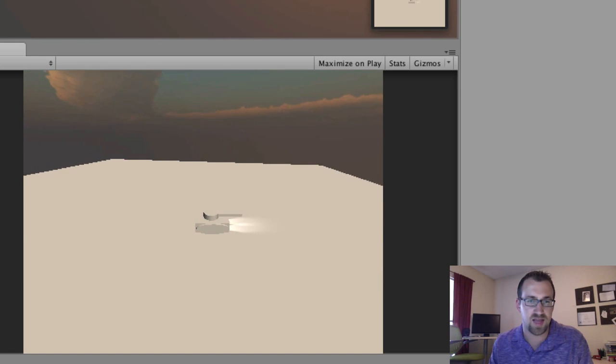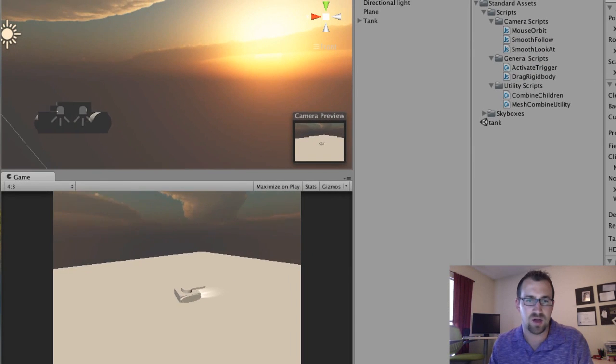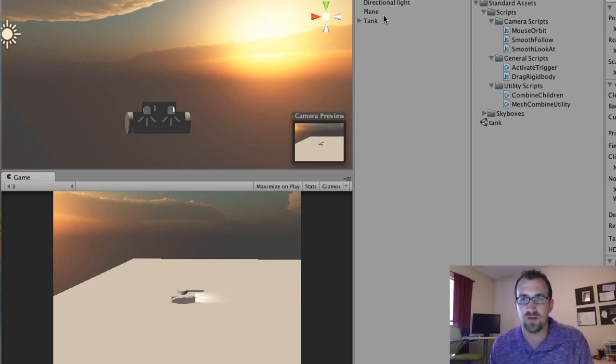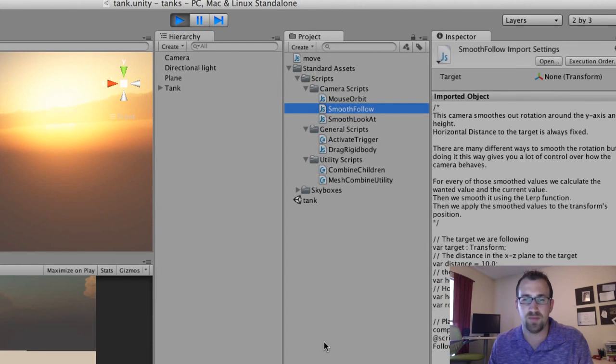Alright, so you can see the camera is following the tank, but it's following it from like a side shot, and I don't like that. So how can we change that? Well, to do that, we can go right into the script that we just added. So smooth follow, we'll double click that. It's going to open MonoDevelop again for us.